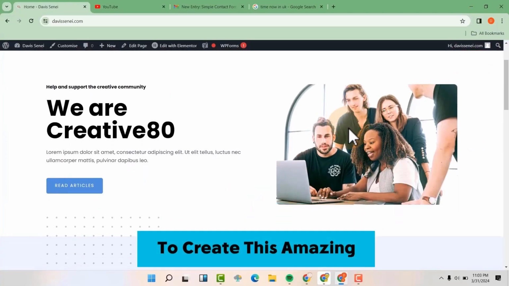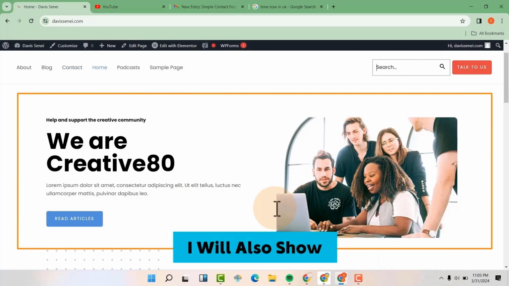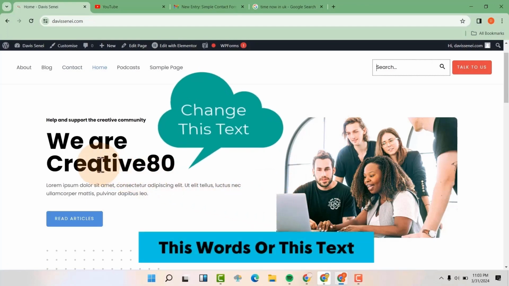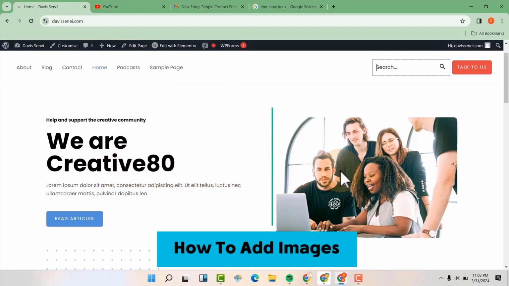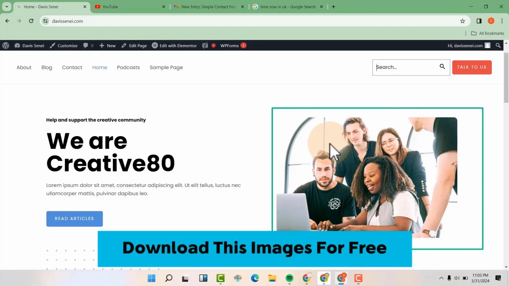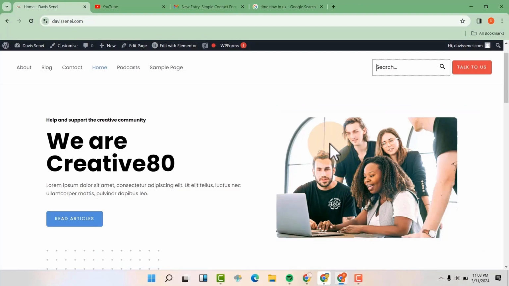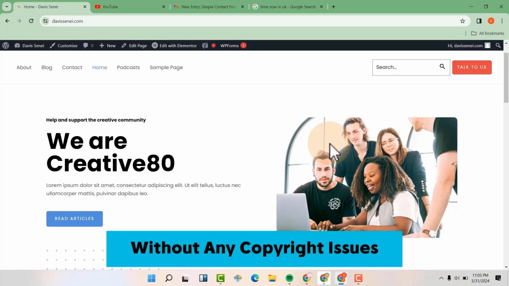Now I'll show you how to create this amazing hero section here. I'll also show you how to edit these words or this text, and also show you how to add images. And also I'll show you websites that will help you download these images for free, and they will be copyright free, and you can use them the way you want in your blog without any copyright issues.